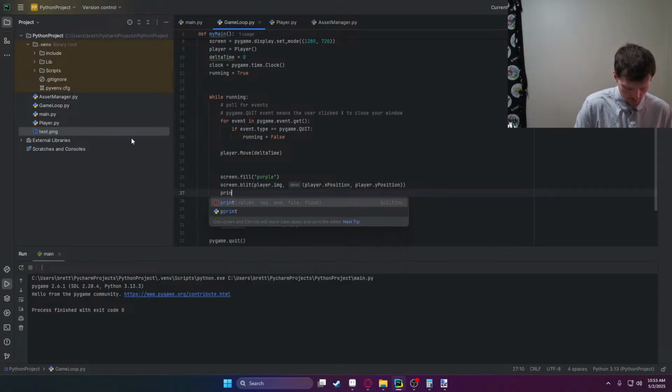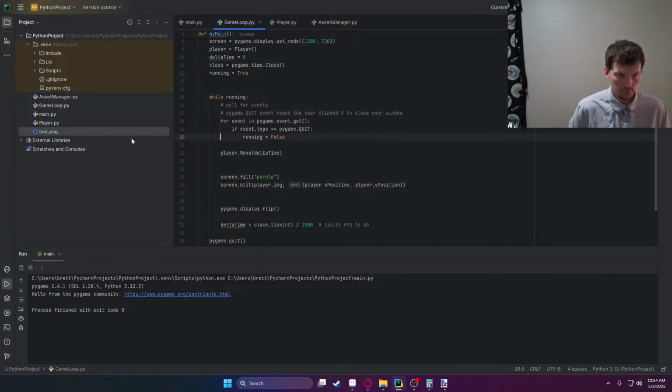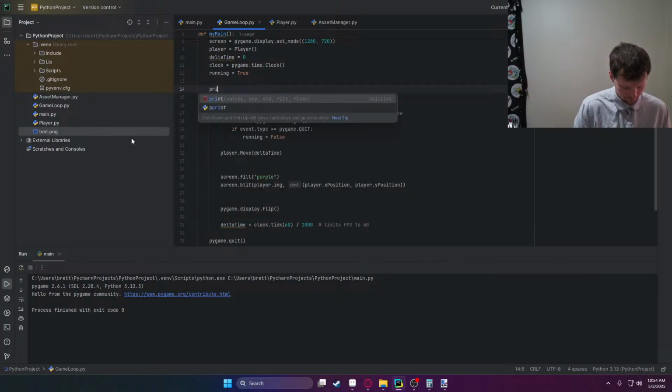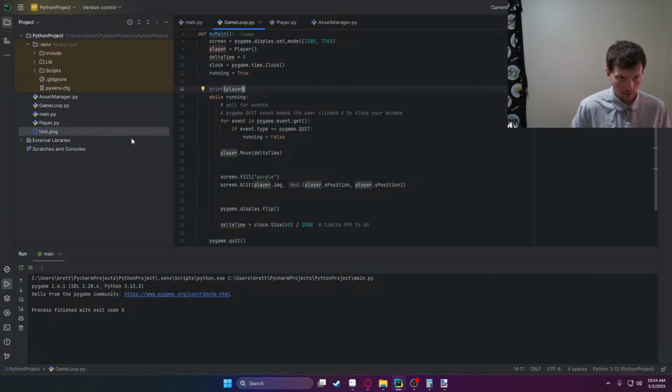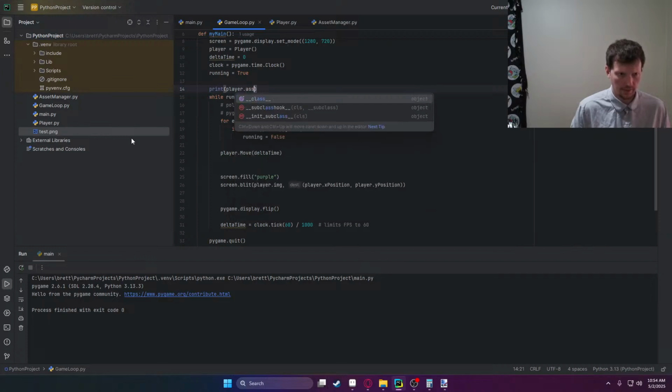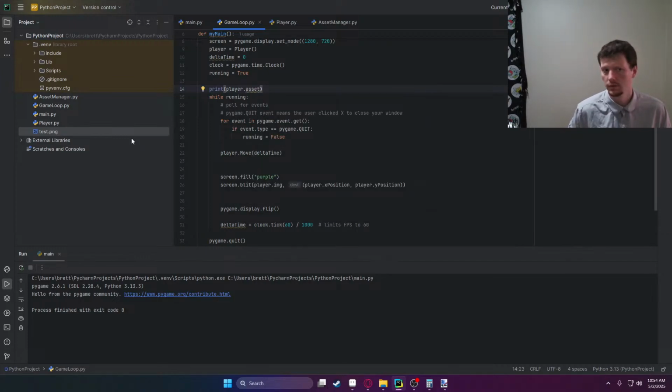Here, I'm going to try something. I don't actually want to do it there. I want to do it here. Print, and we're going to print, I guess it would be player.asset, if I'm thinking correctly.